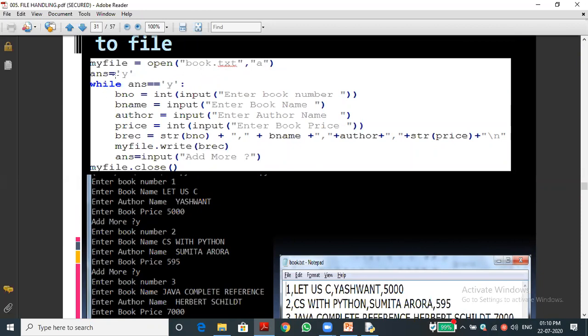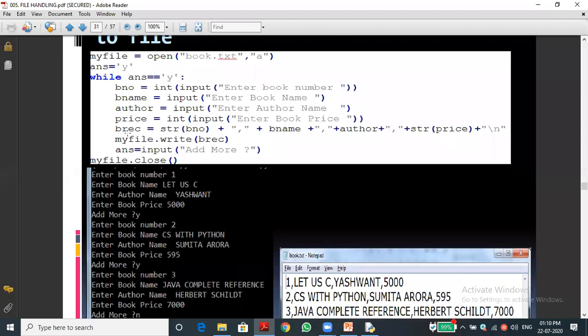Answer equal to y. So it is a variable. We are assigning y to the variable answer. While answer equal to y, then the condition is true. Of course, y is stored in answer. That's why it is true. BNO, that is the book number we are getting. It is in the form of an integer. Then bname is a variable getting the book name, and author is a variable getting the author name. Price is an integer type of data, getting the book price. Finally, this is the notable thing you want to understand, the selected one. You can see brec, that is the book record.